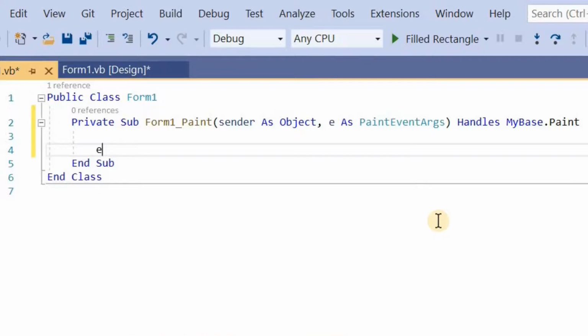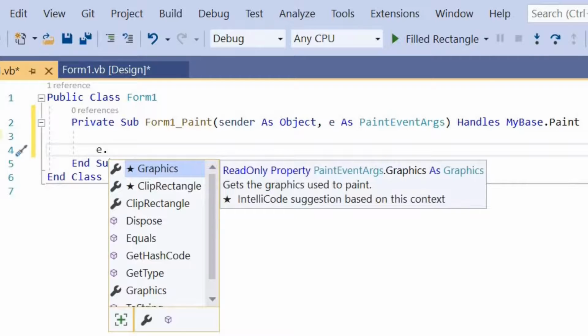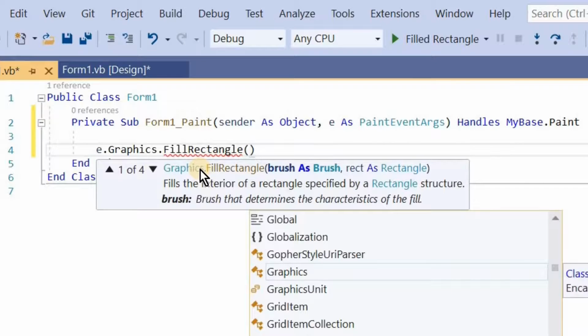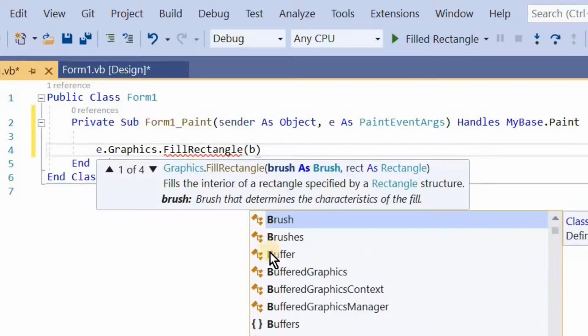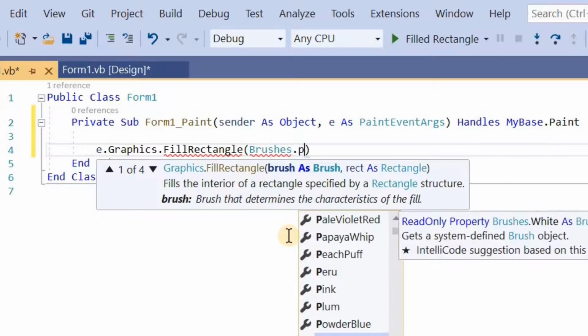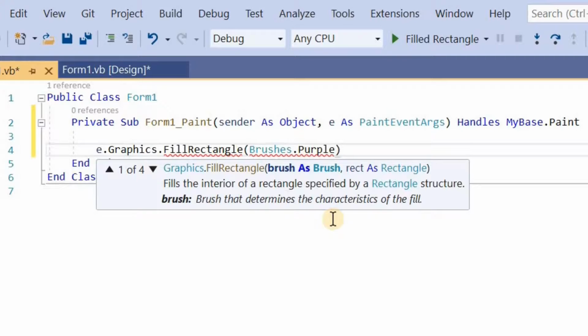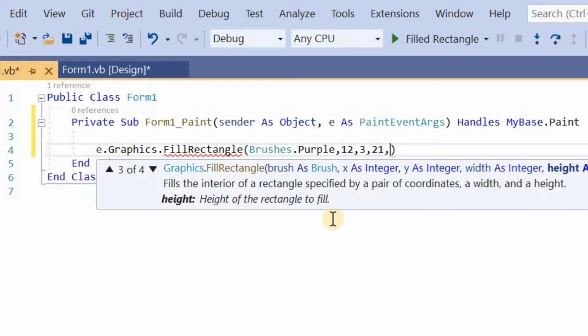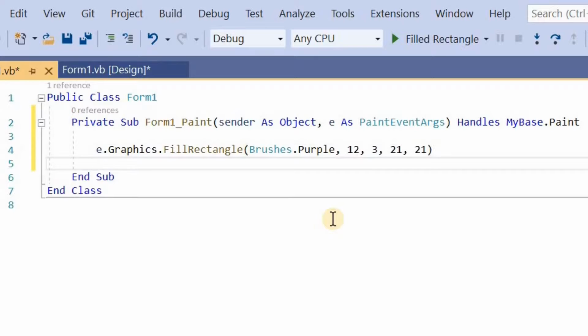Let's type e.Graphics.FillRectangle, open parentheses. So let's use one of the system brushes. We'll select purple as the color of our brush. Brushes.Purple, comma, set the position at 12, comma, 3. Let's make the size 21 pixels wide by 21 pixels high.